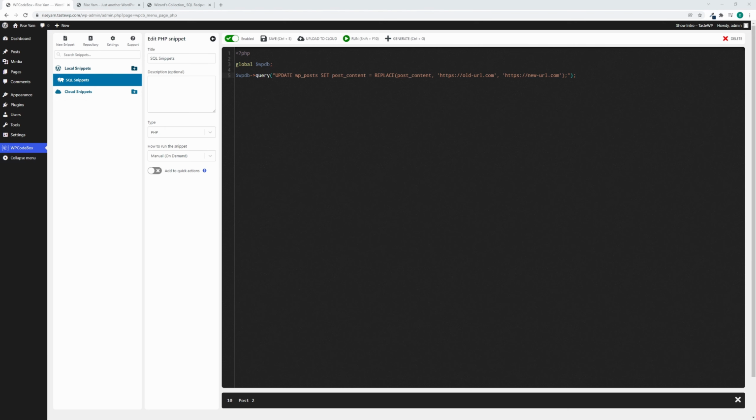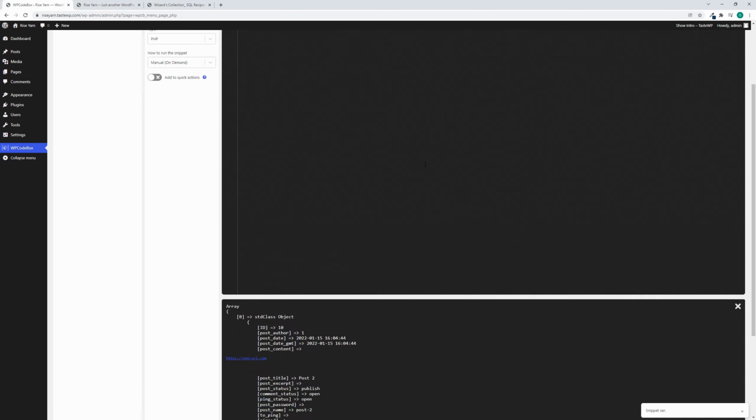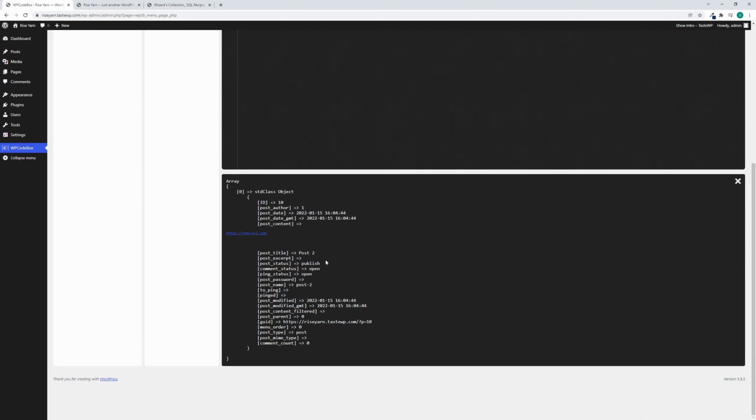Okay, so here we are back in WPCodeBox. Let's go ahead and paste the snippet. So this query will return some results that we actually need. So we're going to need to change query to get results. And we're going to store the results in a variable. Now we can do a print_r of the results and run the snippet. And now we can see we have 1 post that was published in the last month.